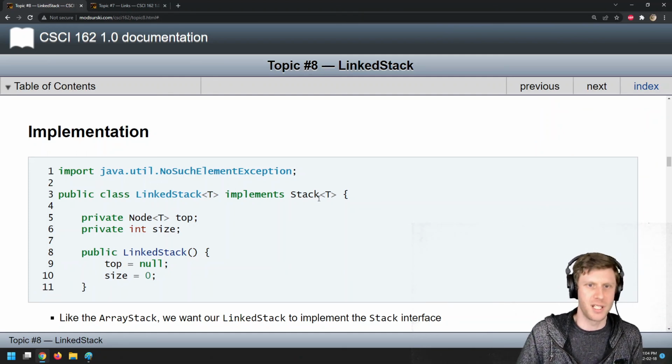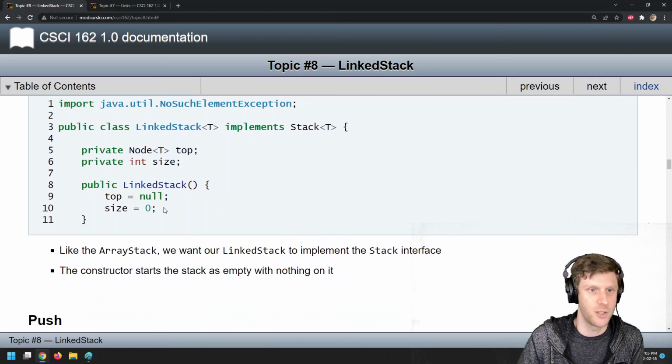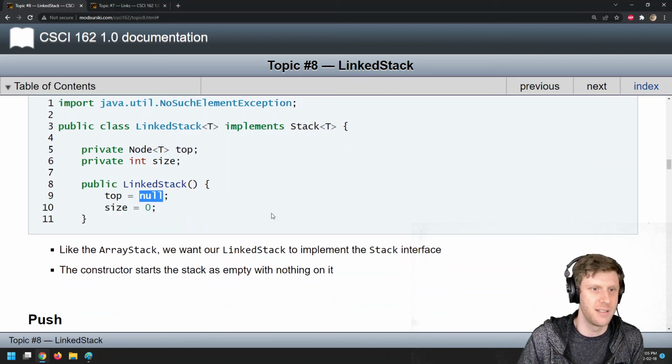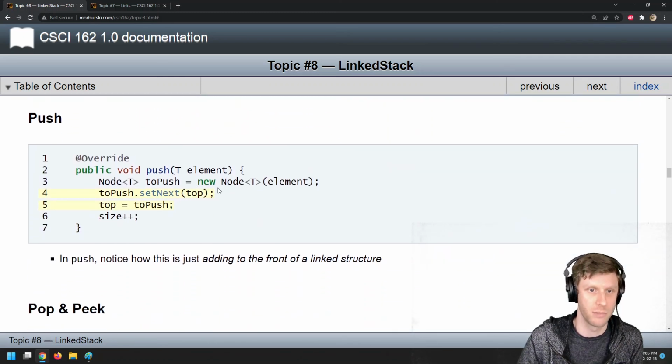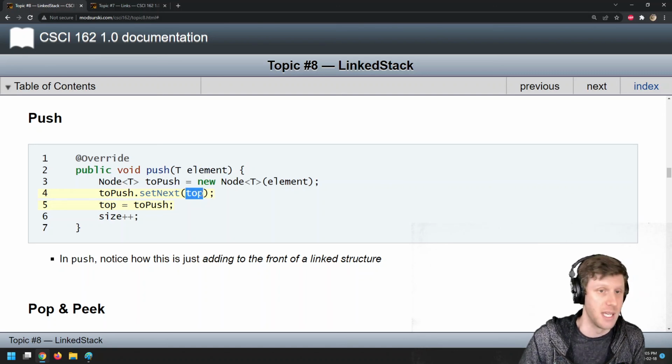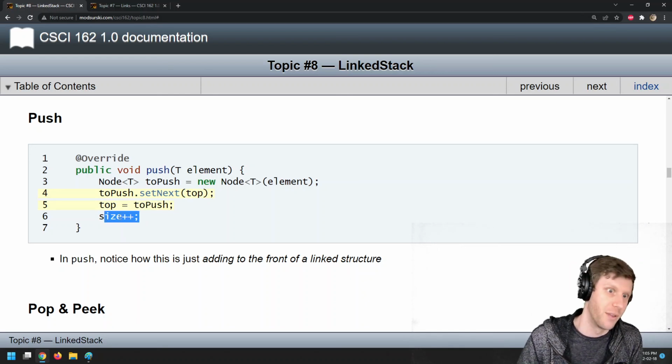So here's where we'll start. Implement the stack. Top is a node with something of type T, because notice that this is a stack of type T, and then size. Our constructor: top is null, size is 0. We push: create a new node with the element we want to push, and then set your next to whatever top is. It might be null, might not be, and then top is the thing we just added. This is inserting to the front, increment size.